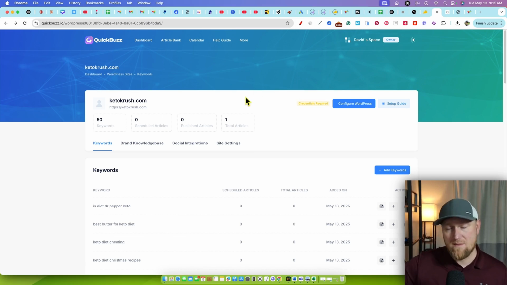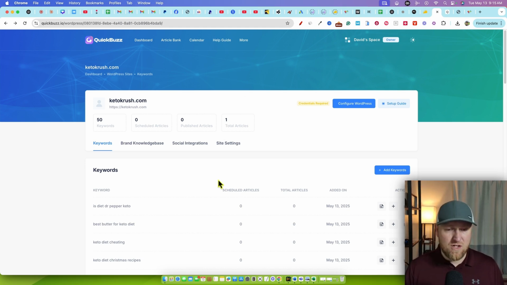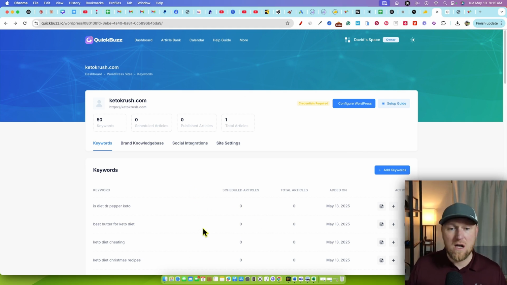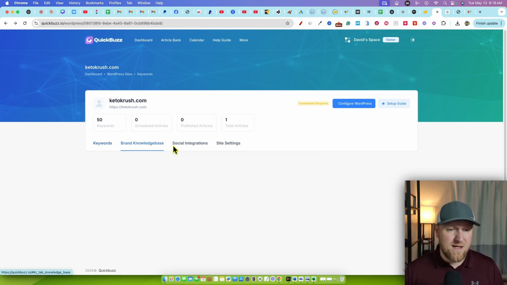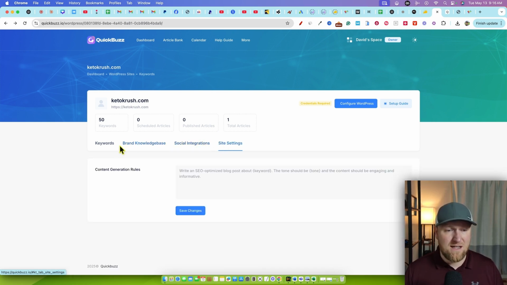And some of the things I'd be looking for is maybe the SEO optimization score. What can we do to make this better? And maybe the keyword research and maybe letting us bring in the search volume so we can tell our team to go after the ones that have the most search volume first or whatever we want to do there. I do like the brand knowledge base that they put in there per website, social integrations and site settings.